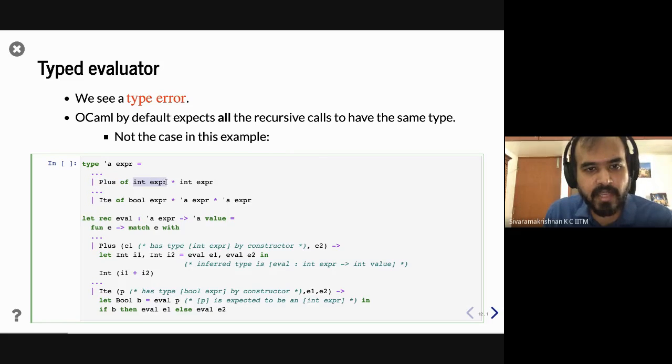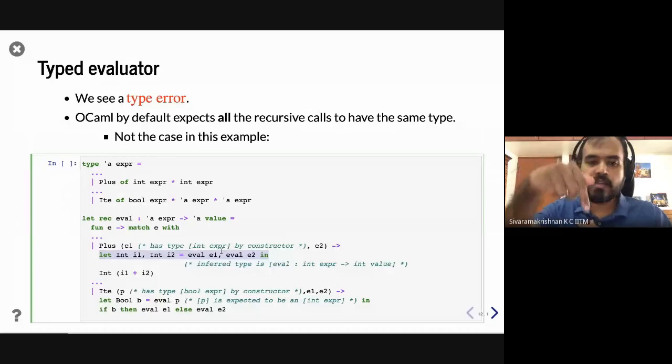It says that, okay, plus takes two arguments, right? And both of these arguments are integer expressions. So E1 here should be an integer expression by the constructor, right? The constructor defines the type, so it has to be an integer expression. And similarly for E2, but that's not important here. And the next step, it looks at this line and it observes that there is a recursive call here, right? This particular recursive call is invoked on E1, which is an integer expression. So what the OCaml type inference does is, okay, it looks at the type of eval.